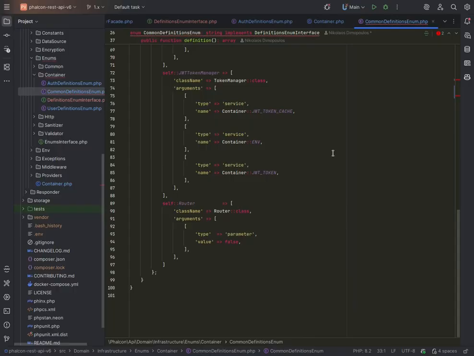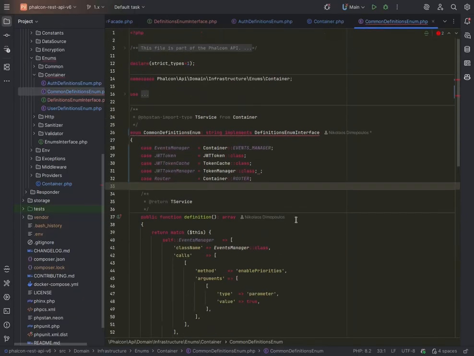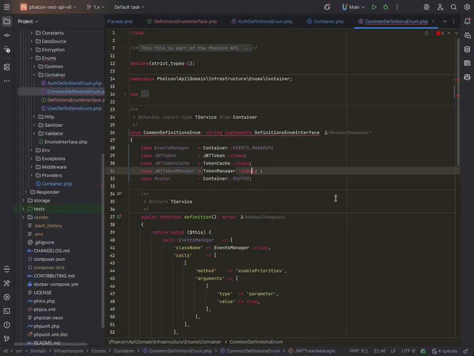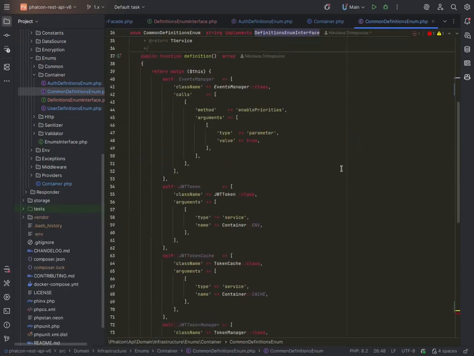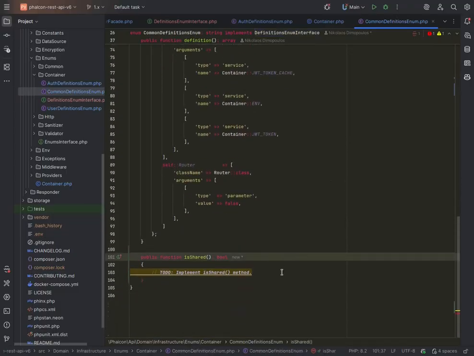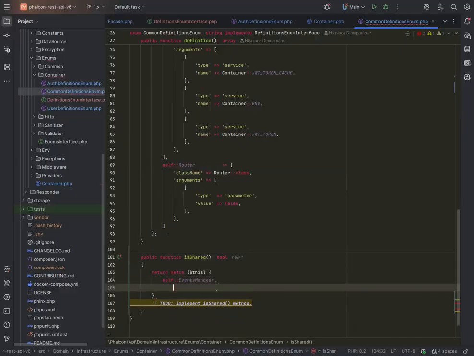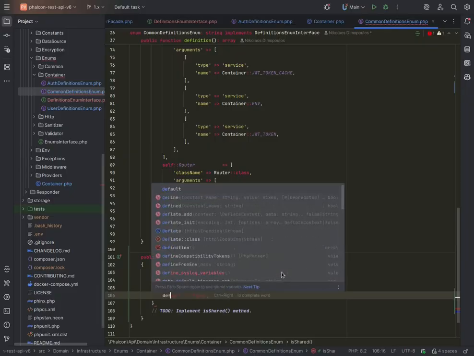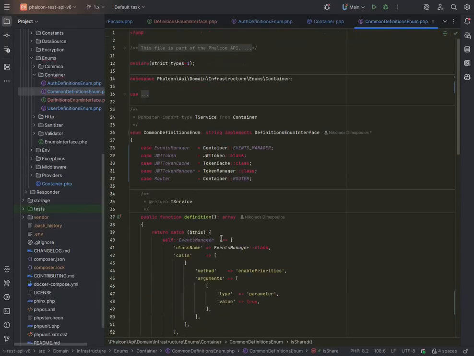And the router. Now the one thing that remains is we need to implement the is shared, right? Let's correct this little error here. And in the is shared, out of all of these services, we need the self events manager and self router to return true. So these are going to be two of our shared services, and then default equals false. All right, so we got these four.